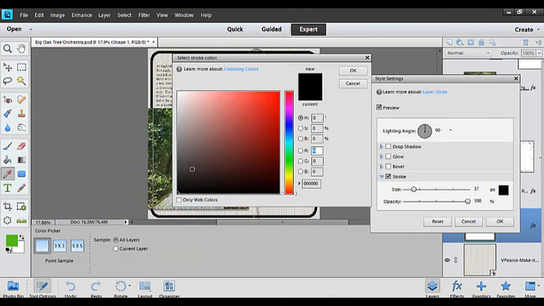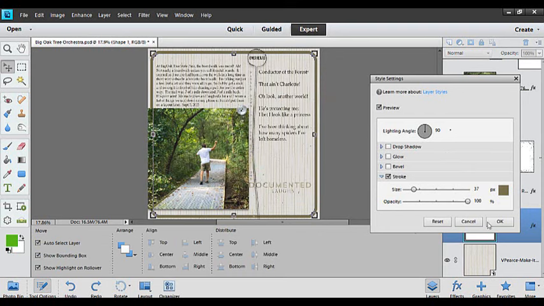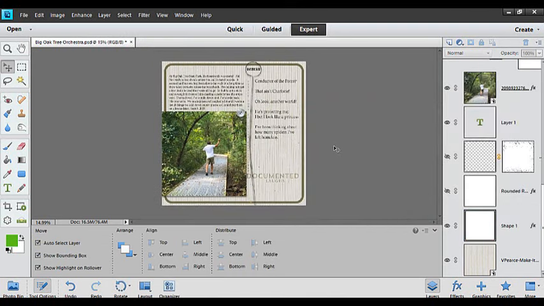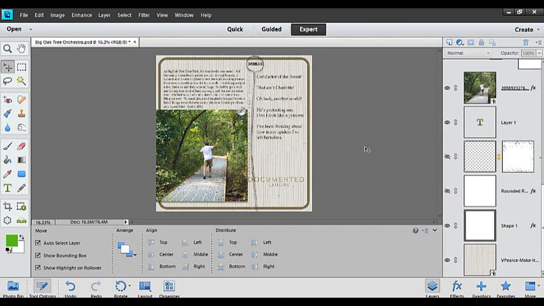I also changed the color of it. I just double clicked on this little box to bring up the color picker, and I was going after the brown that's kind of in my layout, kind of here, and I clicked OK. So that is all I did to add mine.